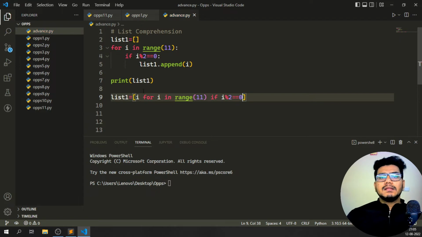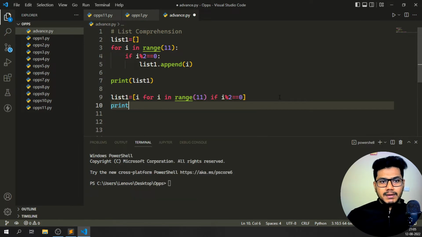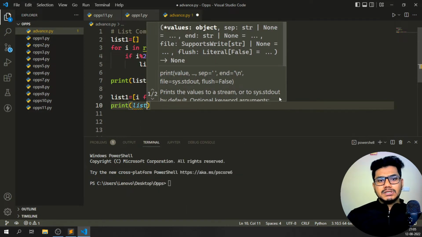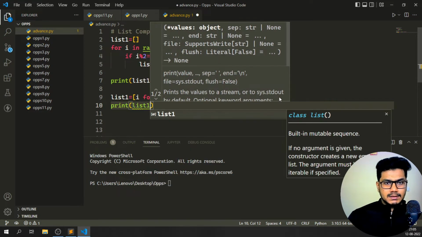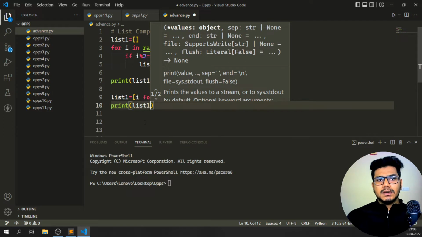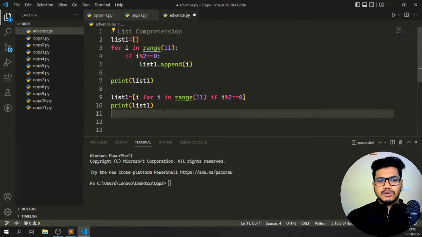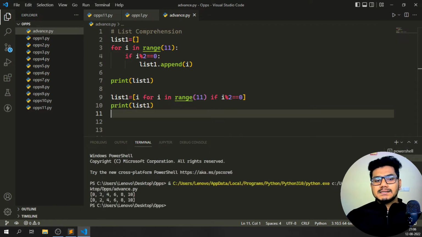So I can do it within a single line. That means it will apply the for loop till 11, and here I am just applying the if condition. Then I'll write the logic. So see, if it's done like this without appending, if I try to print list1, it should print the same value. Let me check whether it is working or not. You can see in the output we are getting the same output here.